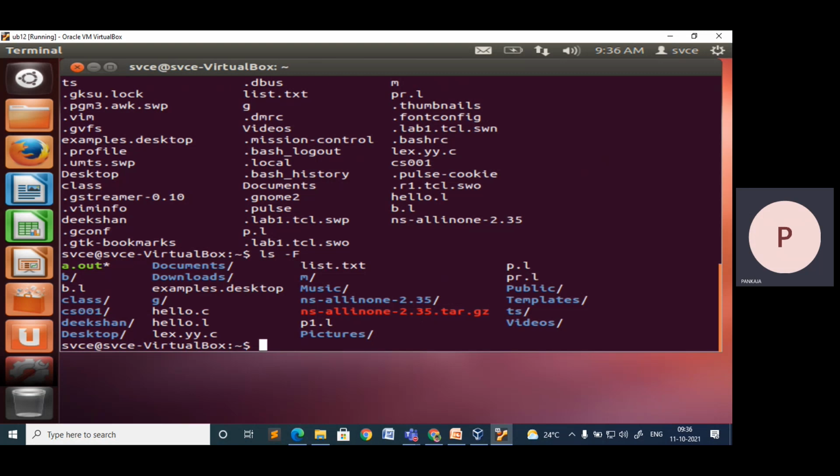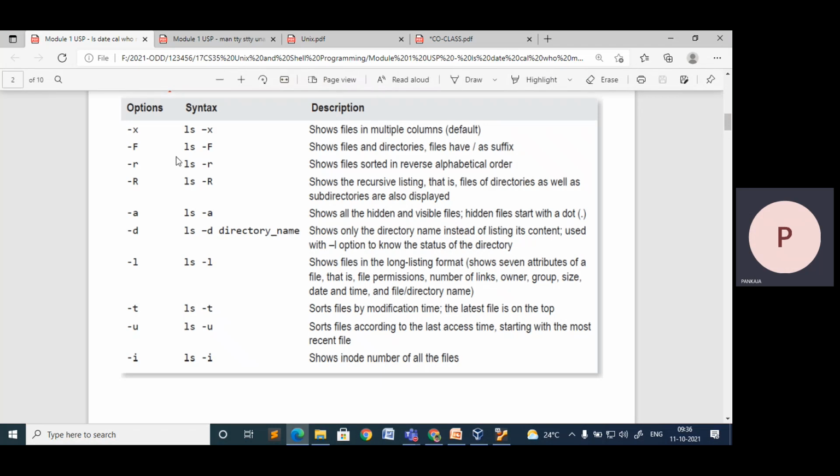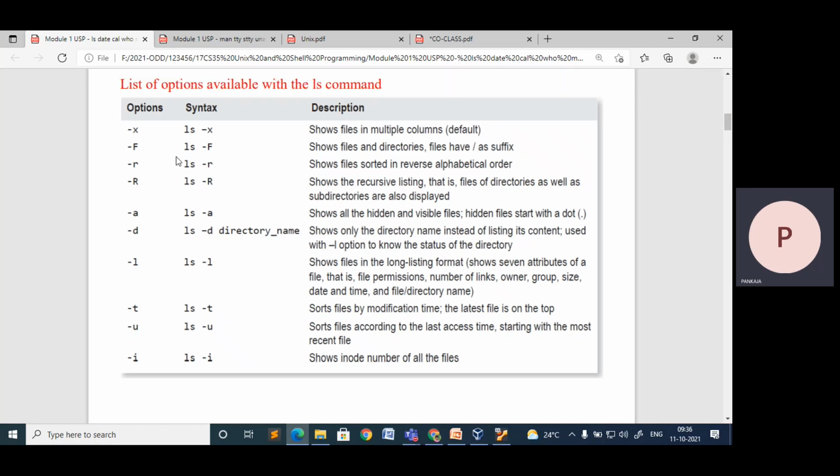How are you able to identify a directory? There is a forward slash. Based on that you will know that it is a directory. B, document slash, it is a directory. Then you can see it is not there for the file. Just note down these options. In the exam they will ask like this only: explain the ls command with all different options for 6 marks. Unless you type and understand, it's not possible.